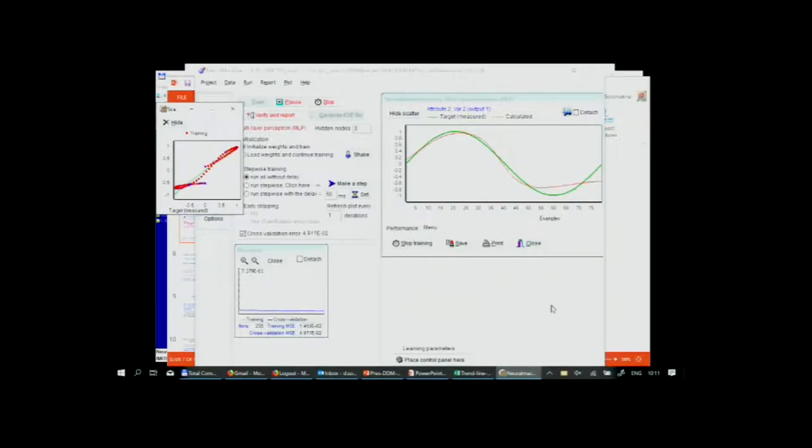Oh, look at this. Error dropped to 1 times 10 to the power minus 3, almost perfect fit with three nodes. You see? So we made a quantum leap, adding just one node. We suddenly got what we wanted.